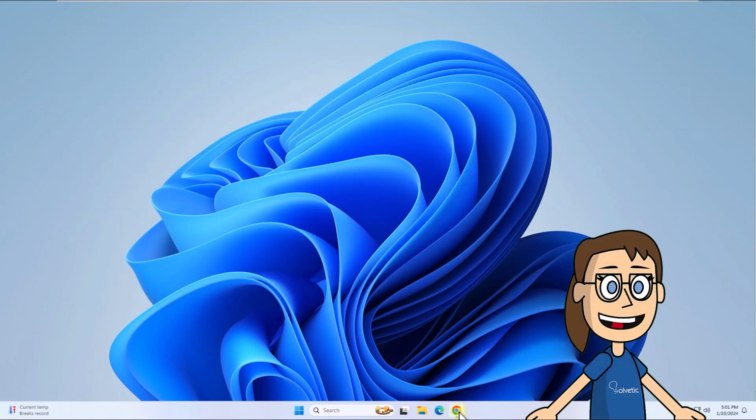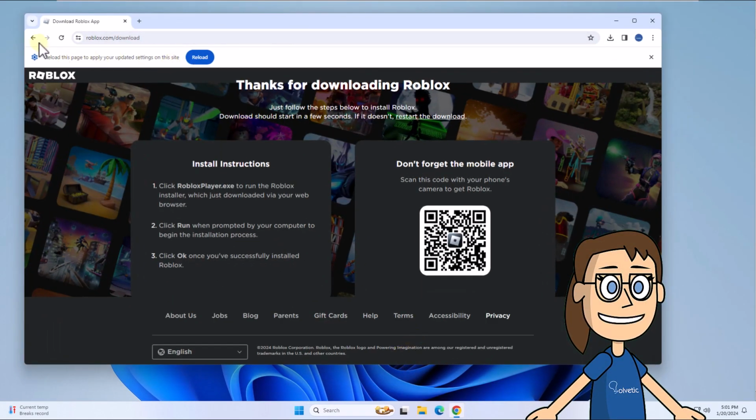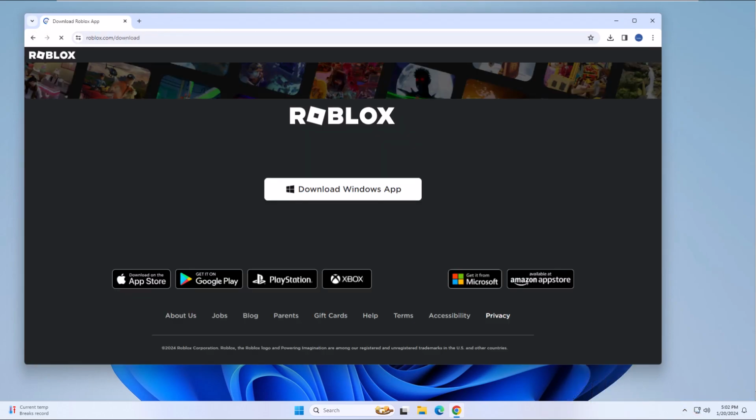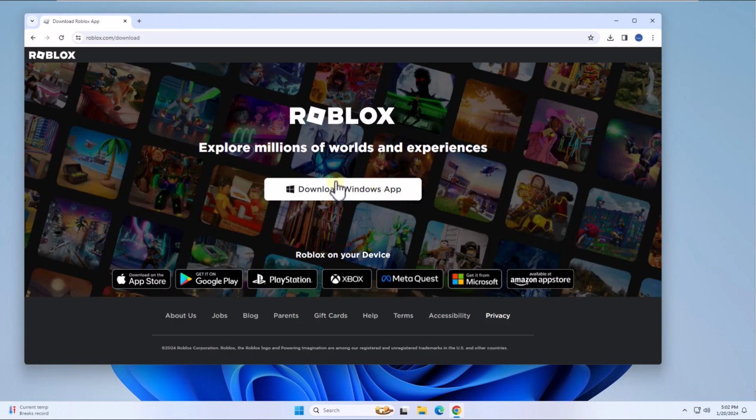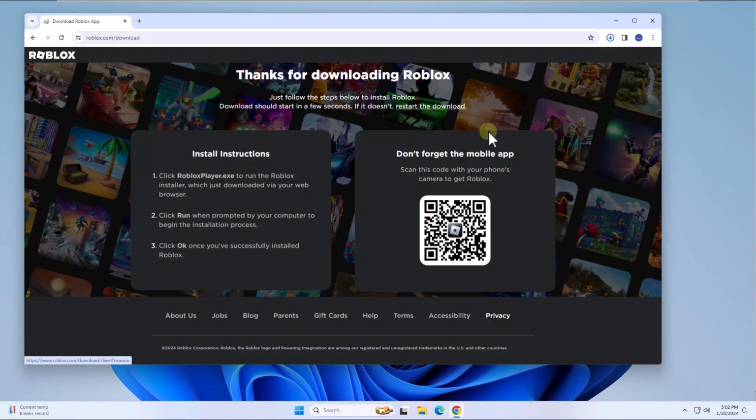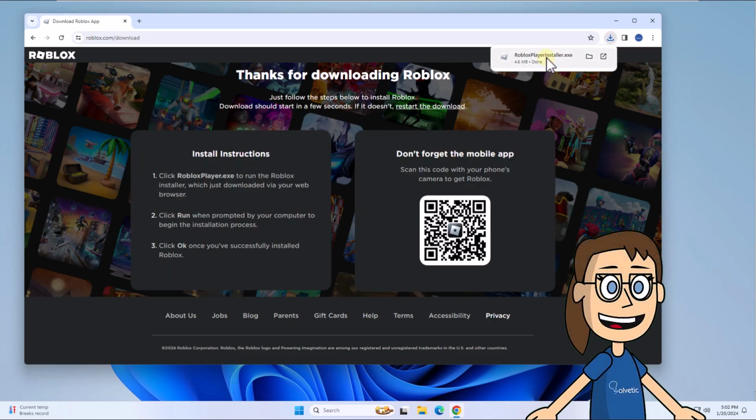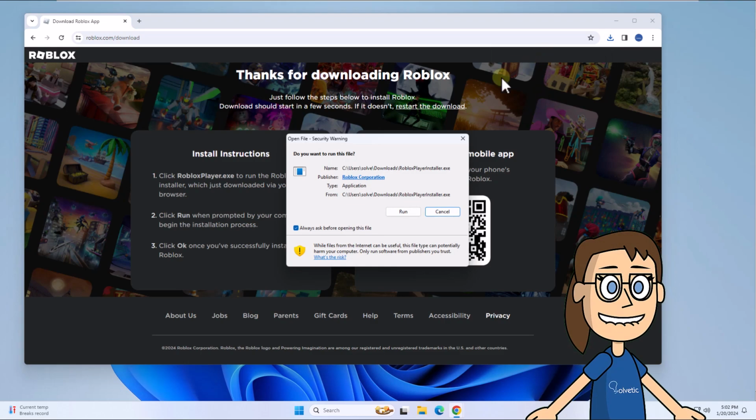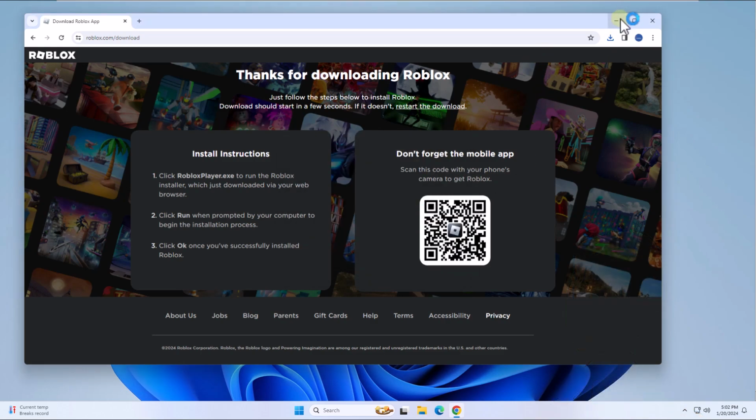Now go to the link that we left you in the video description. Press and download Windows app. When the file downloads, tap on it, click Run and wait for Roblox to be installed on the system.